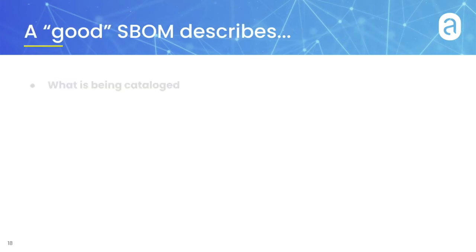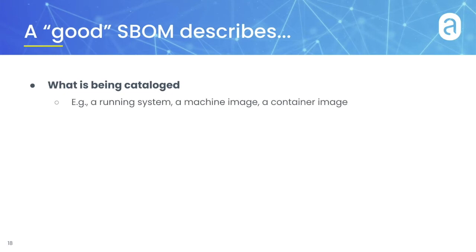So what makes a good SBOM? A good SBOM, at the very least, describes what is being cataloged. Is it a container image? Is it a VM? Is it a running VM? Is it a machine image? Is it an archive, a tar? What is it that is being cataloged?